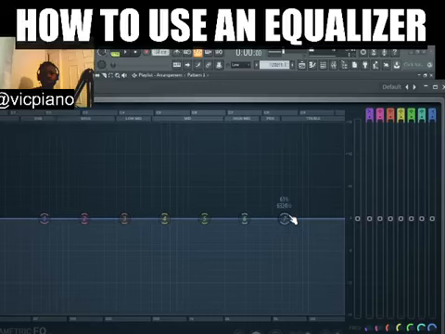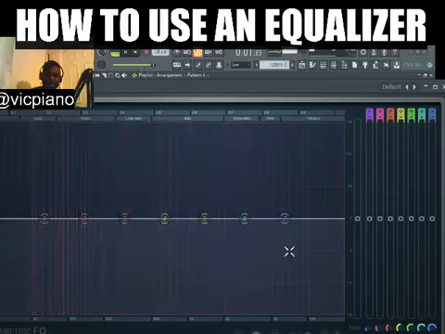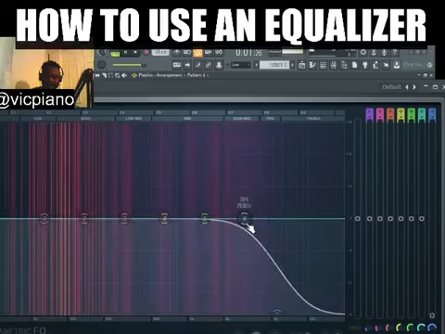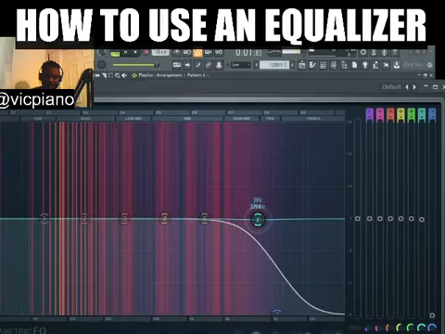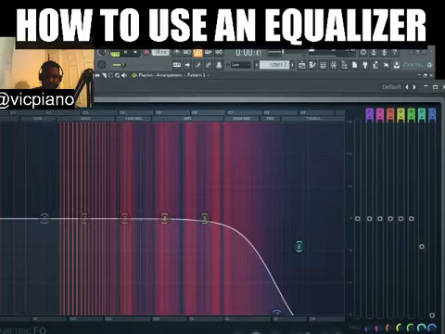So despite this kick having a little bit of some frequency towards the highs, all you have to do is cut it out. You understand? You see what's happening right now? So we cut it out.